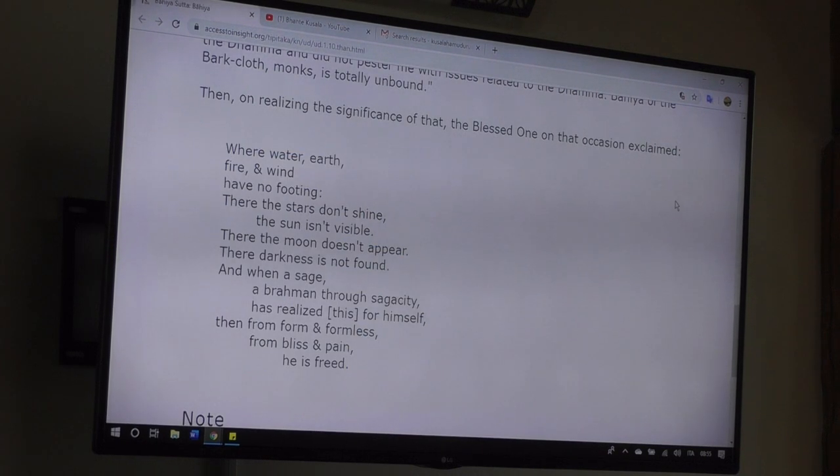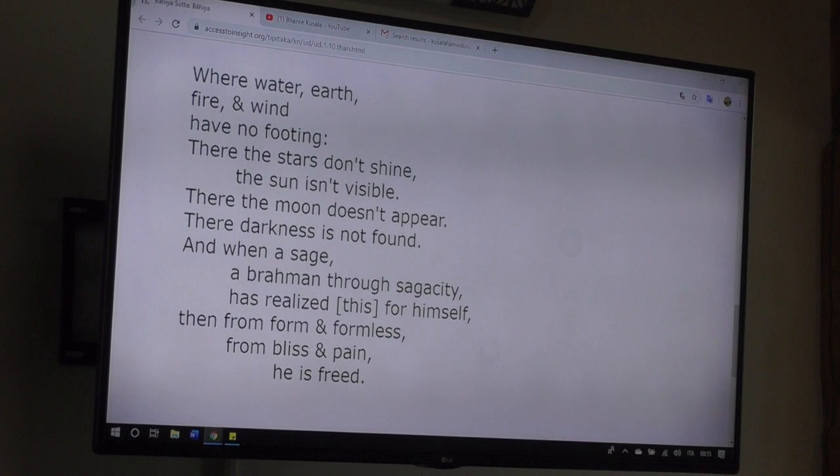Is that a memorial still? Is there still a memorial to him today? No. They didn't have concrete at that time.